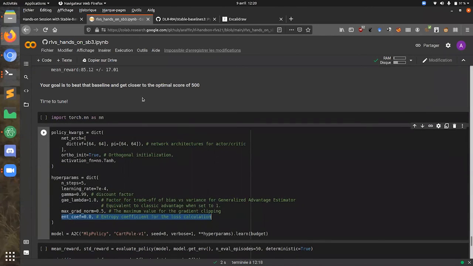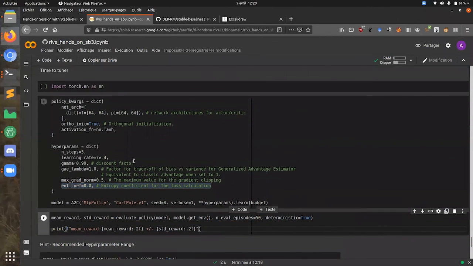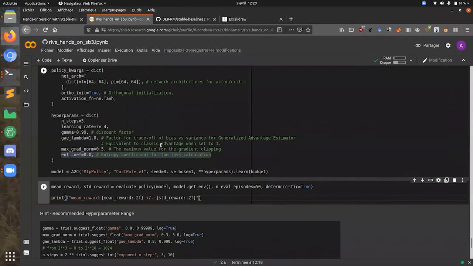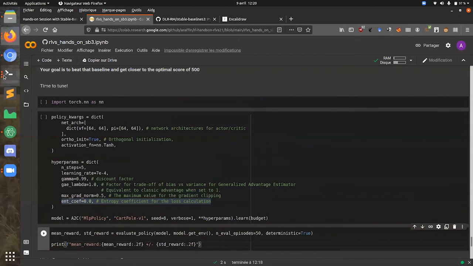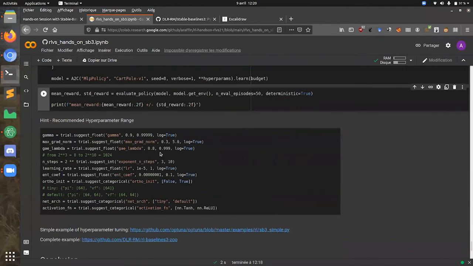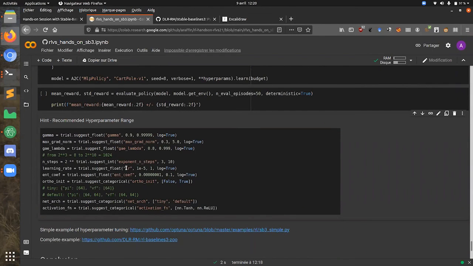So your goal will be to change those hyperparameters, evaluate them, and try to reach the maximal performance of 500. And to help you, because you will be competing against a script of automatic hyperparameter tuning, I gave you here some advice on what are good ranges for those parameters.